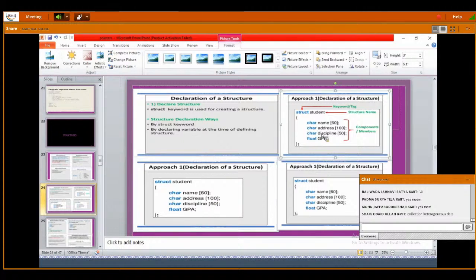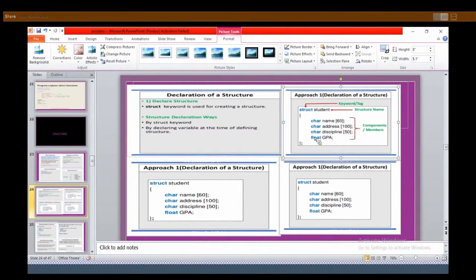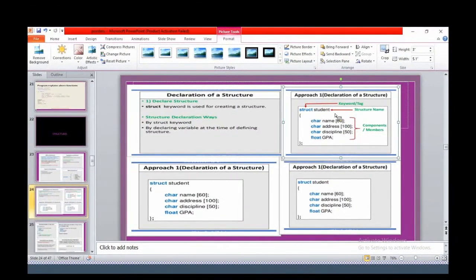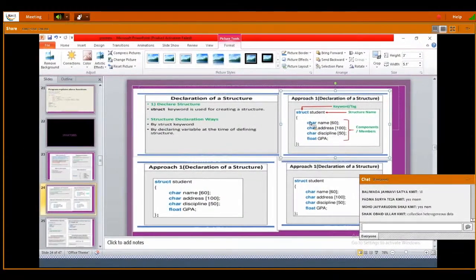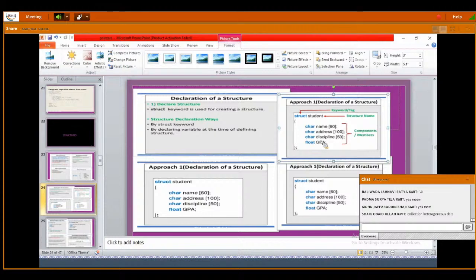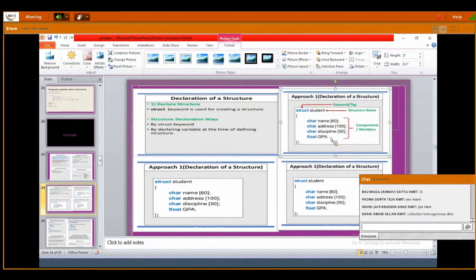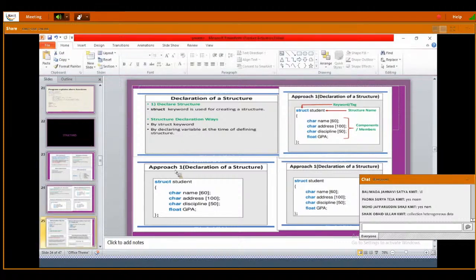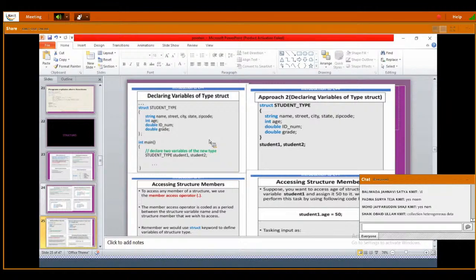Here struct is a keyword, and student is the name of the structure. The variables that are declared within a structure are known as members of the structure or structure elements. The variables declared within the structure, here name, address, discipline and GPA, these four components or elements are known as members of a structure. Next, how to access the members of a structure?